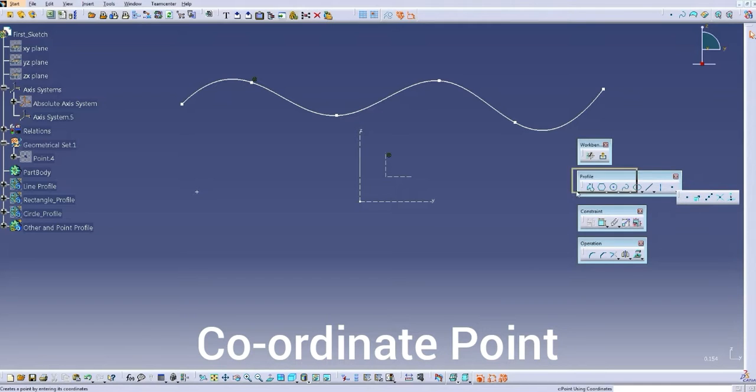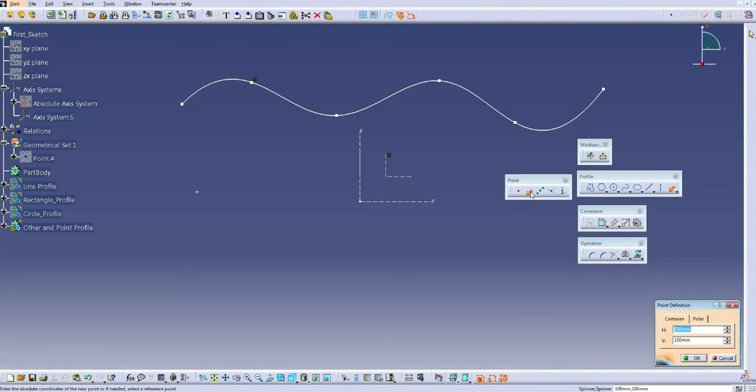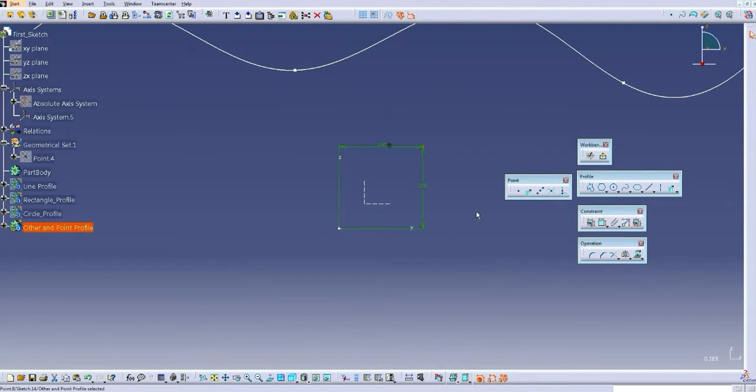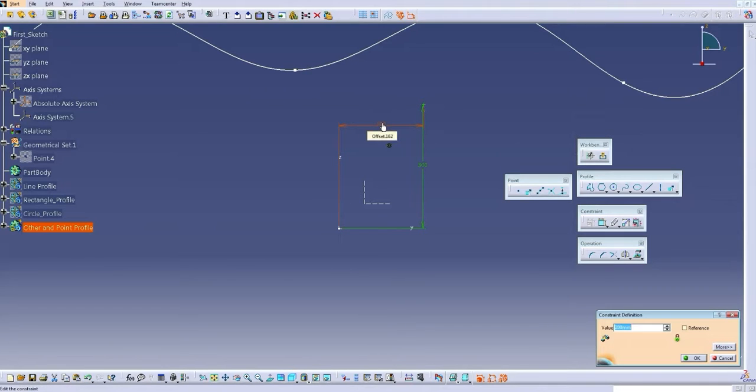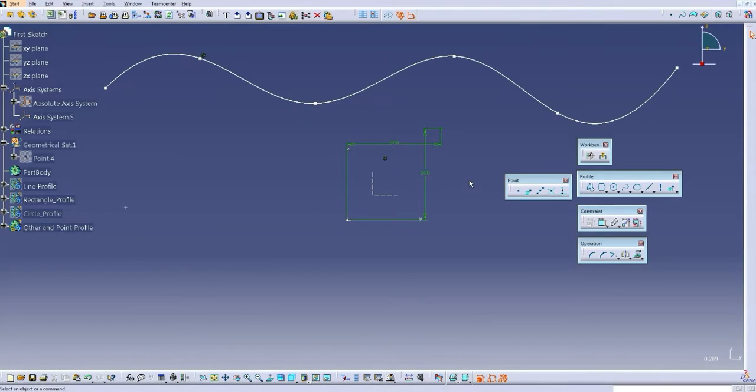Then second is coordinate point, in which we need to give the horizontal and vertical distances. So this is the point. Also we can edit by changing the dimensions. So in this way we got a new position of this point.